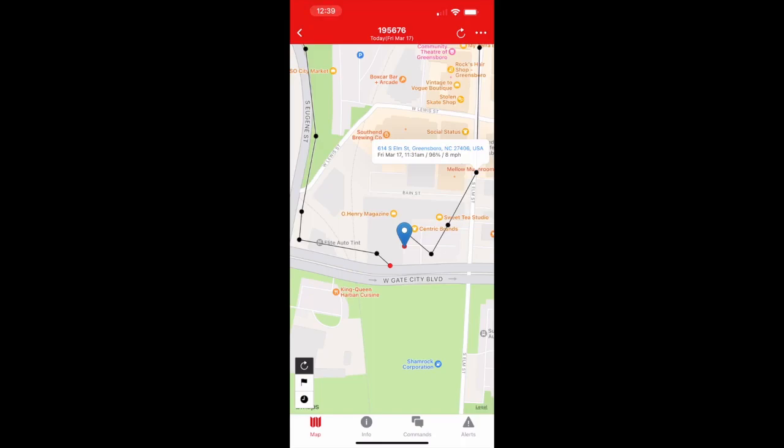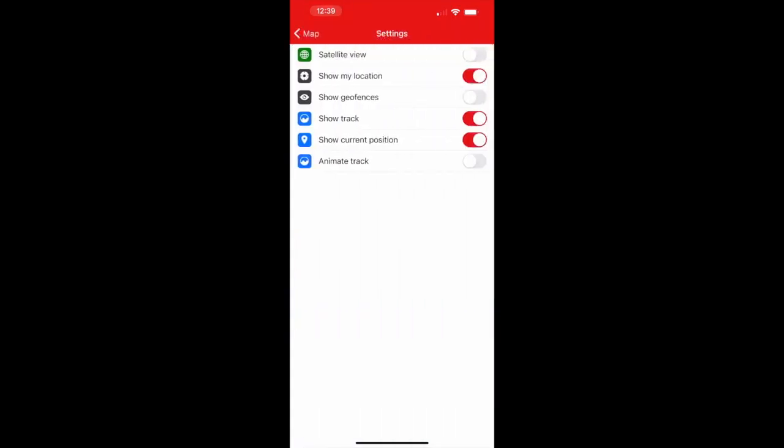There's a couple different ways that you can look at your map. You can click on the three dot ellipsis up on the upper right. From here, you can toggle on and off a few different things. You can show your current location. If you set up geofences, which we talk about in a different video, you can turn geofences on and off. You can show the track, the current position. You can even animate the track, or probably most importantly, the satellite view.